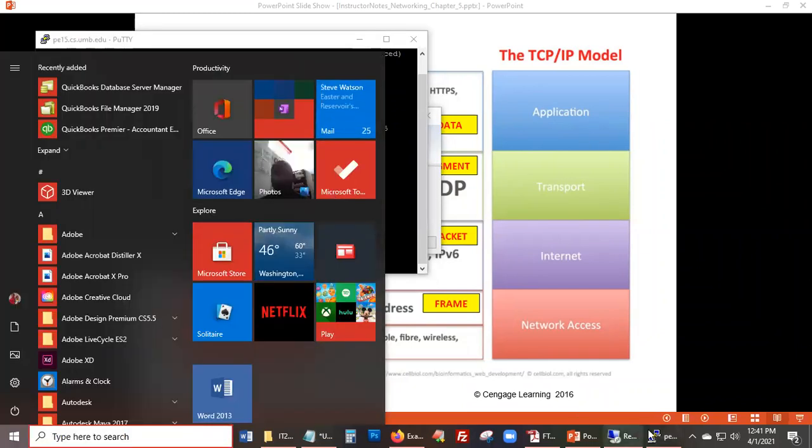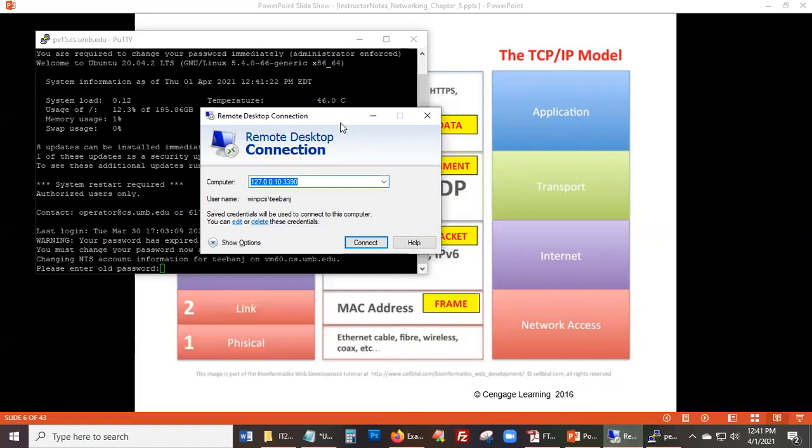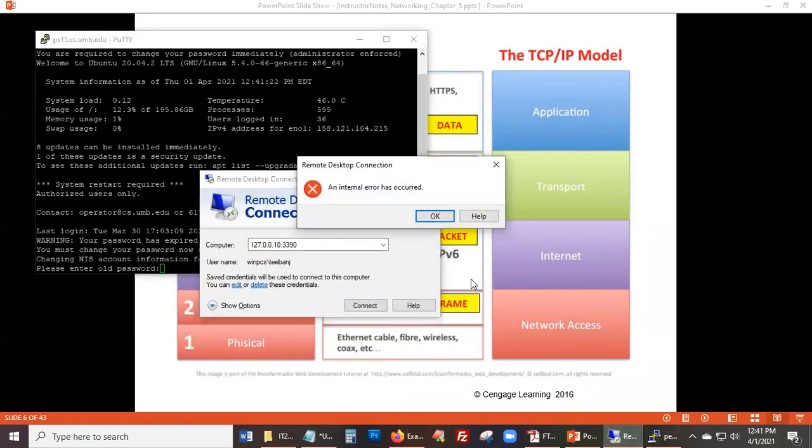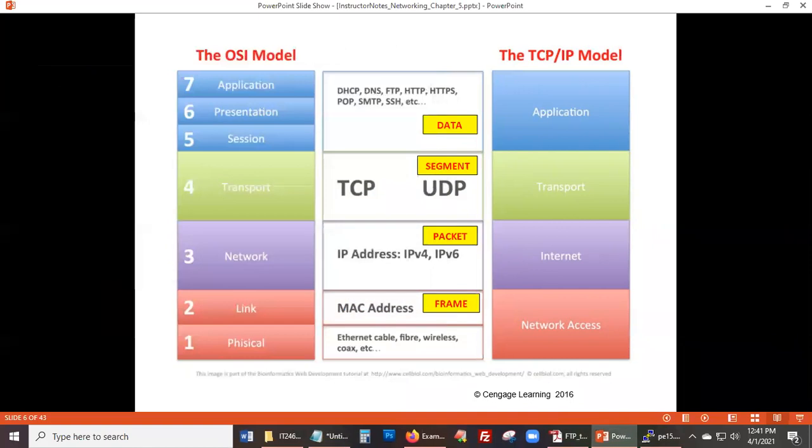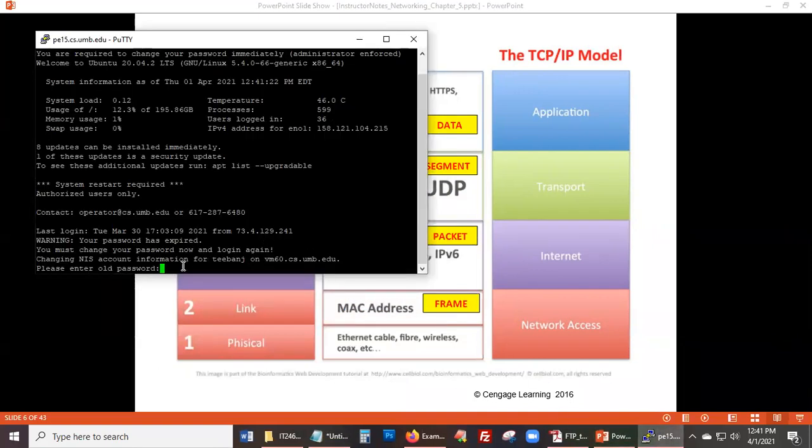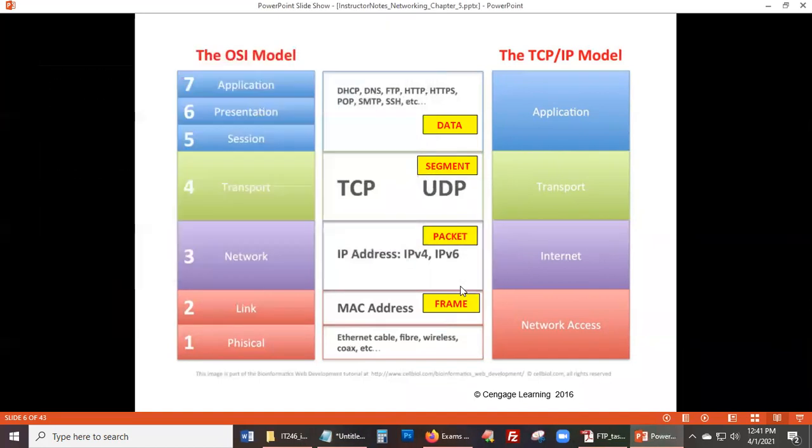All right, so I'm going to pull up the RDP, or this RDC here. I hit connect. Okay, so I'm going to connect, but I think my password is expired. It says I should enter a new password. Well, I can't do that right now because I don't have time for it.